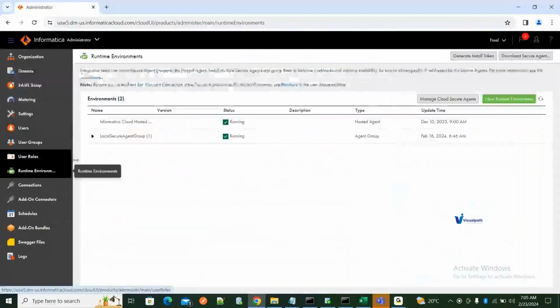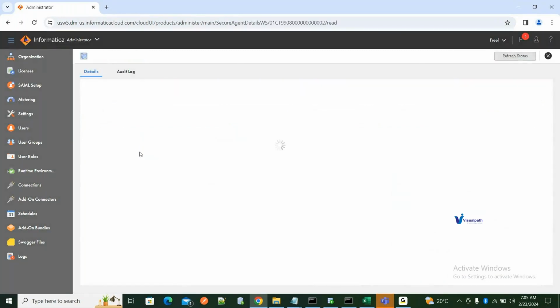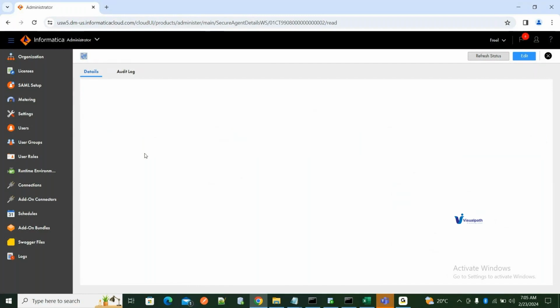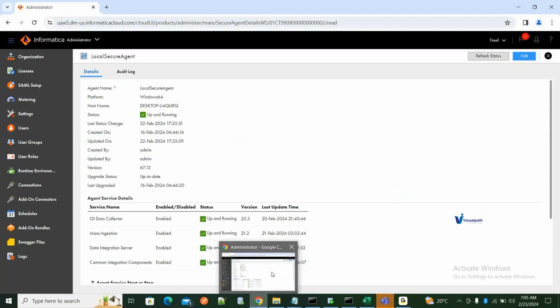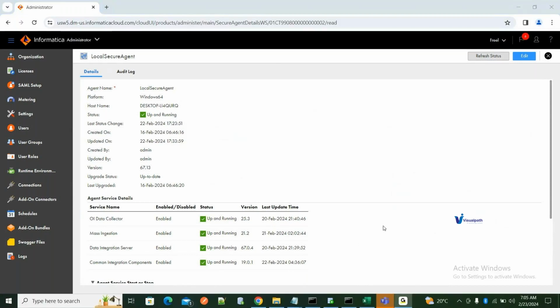Is the secure agent installation completed? Is it done or not? Yeah, I'm done. I have completed it. The local secure agent is up and running. You're able to see all these services up and running. My local secure agent is not up and running. I have installed it, but I do have some issue. I tried the services also, but I could not see it.